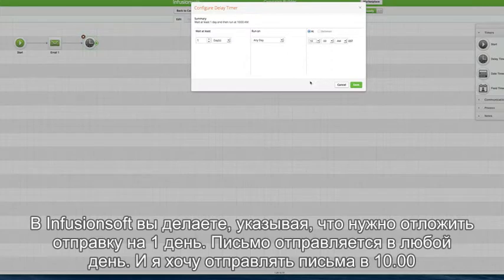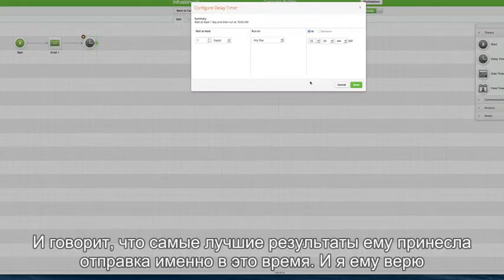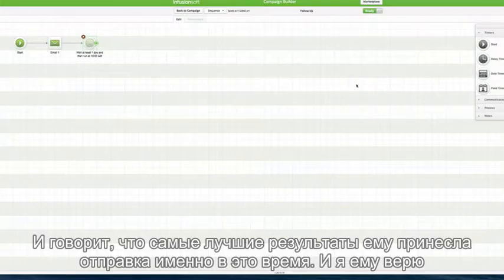It gets sent over here about 7 o'clock Pacific time, and I have no data to back up that's the best place or best time to do it, but my buddy Ryan Dice, they have sent like 1 billion emails across their 30-something companies, and he says that this is the best result for him, so I believe him. So I'm going to go ahead and test that.